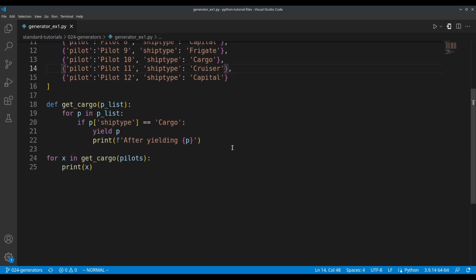And then down here, we've got our function, which is going to be the generator. And then below that, we've got our for loop that's going to iterate through the generator and print out the information it gets from the generator. And I'm going to walk through this part of the example backwards. I'm going to start with the for loop. We've got an x variable that we're using to iterate through the iterator that we get from get cargo, where we pass in the list of pilots, and then we print out x each time we iterate. And what's being put into x is the entry inside the list that matches the criteria here, where we are looking for the ship type that's equal to cargo.